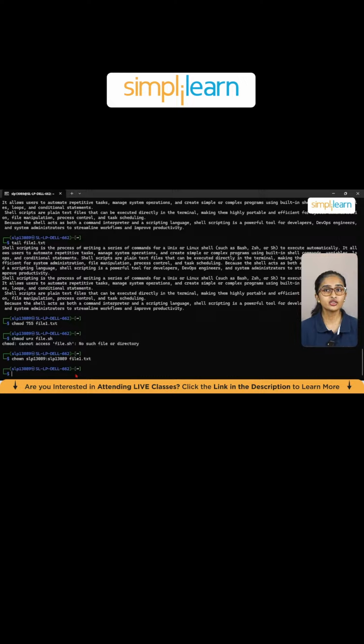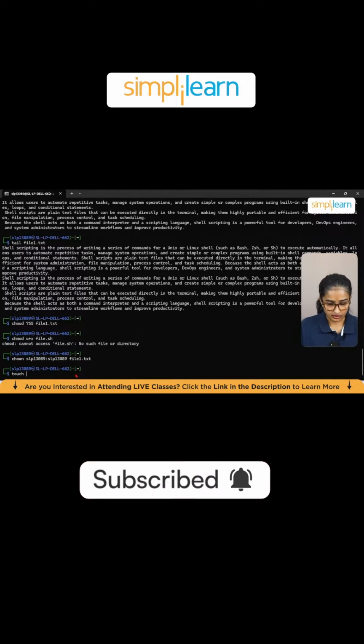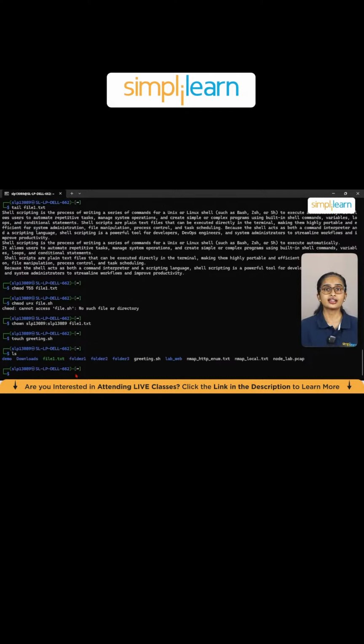So let's start by creating your first shell script, a simple one that greets you. So for that, you will have to open your terminal and use the touch command to create a new file called greeting.sh. So I'll go ahead and do that using the touch command, and the name of the file will be greeting.sh. So as you can see, a file has been created. Now let's learn to open the file. So use a text editor like Nano or Vim to open the script file.